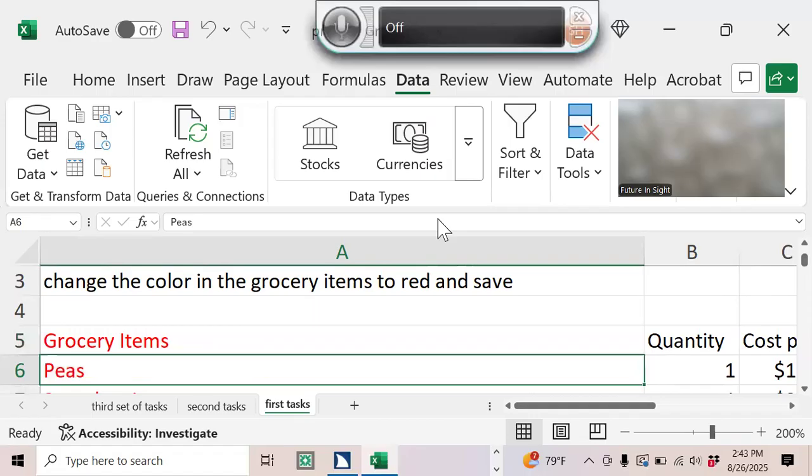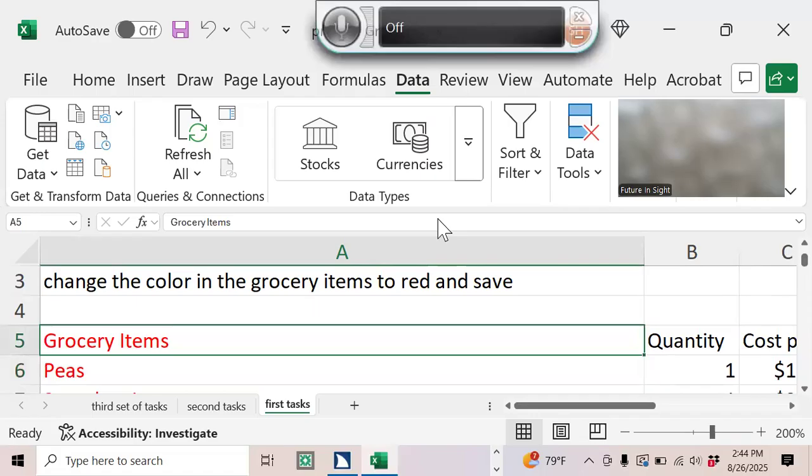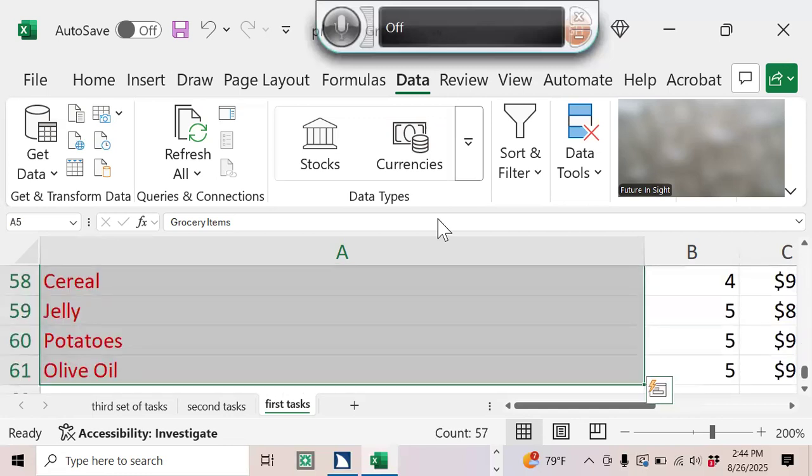I'm going to select this text again in this data region. Grocery items, A5. I'm going to do Control Shift down arrow to select that data region of the groceries again. Control Shift down arrow. Select. A5. So now, Grocery items. A61, Olive oil. Quick analysis available.